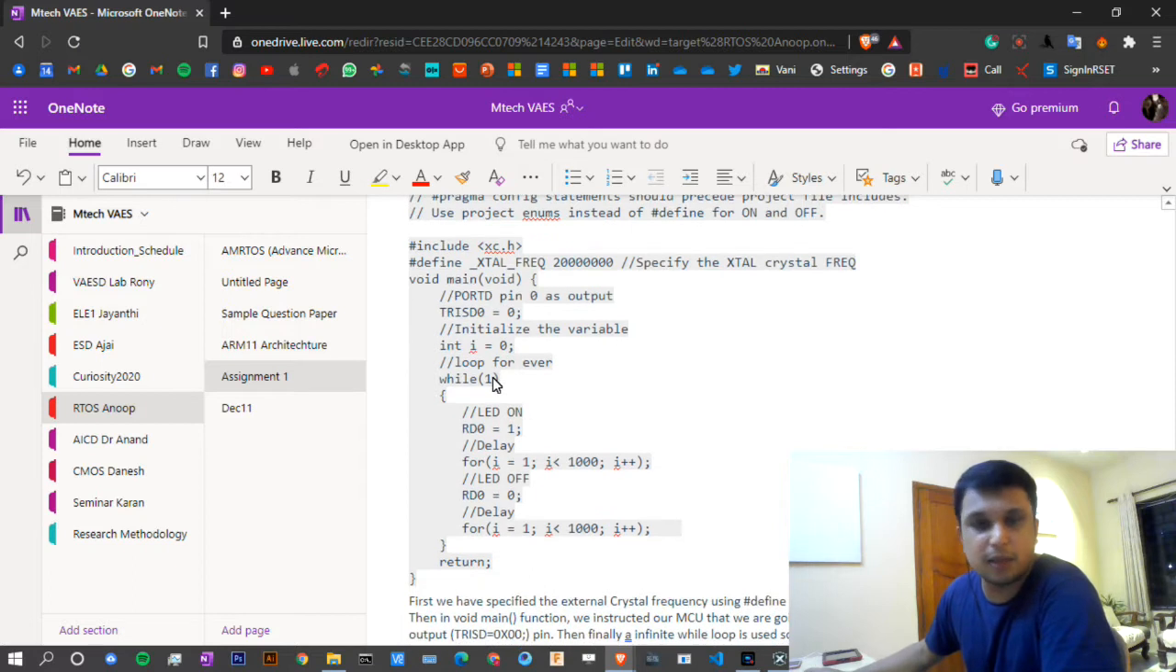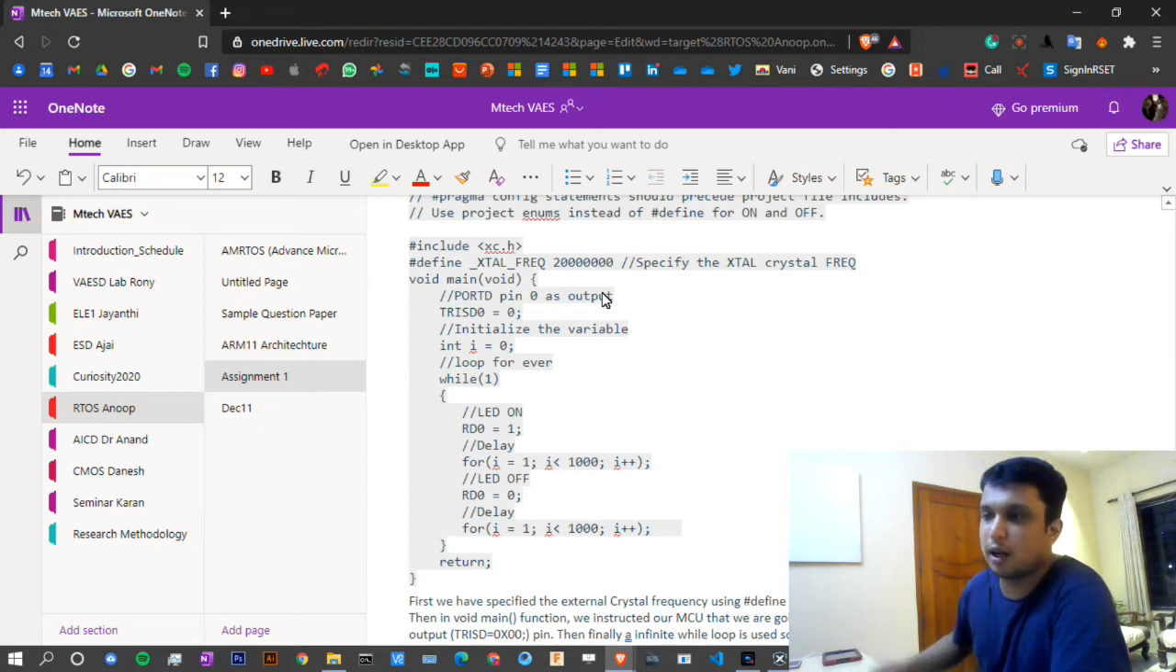What we do is mark that particular pin as output by TRISD0. TRIS is a register which decides whether that particular port is an input or an output. Assigning it 0 indicates that that particular port is an output port. Then we initialize i, a variable that we're going to loop for the LED to blink. While(1) is an infinite loop.